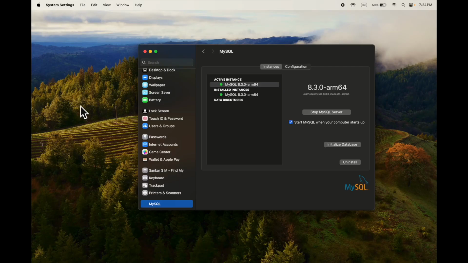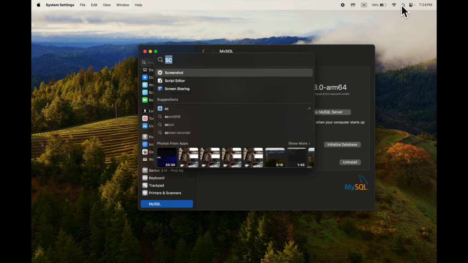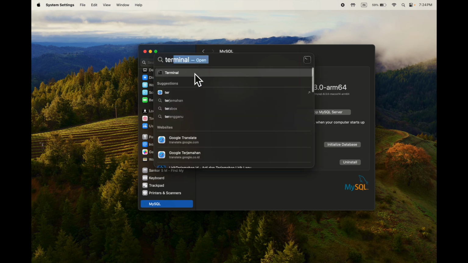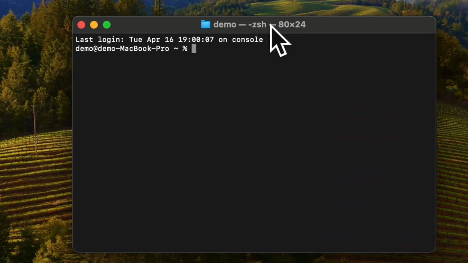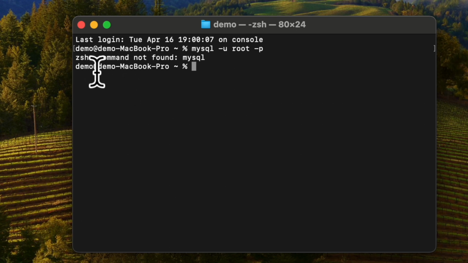So for that you go to the search here, then select terminal, open. Once this is open, you can type mysql -u root -p, and most probably you will get this error, command not found. Okay, I'll tell you how to fix this issue.